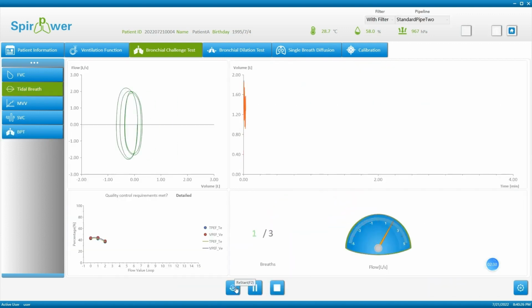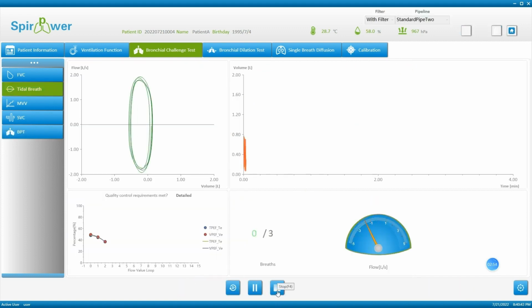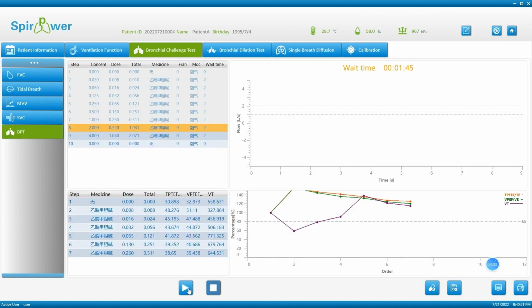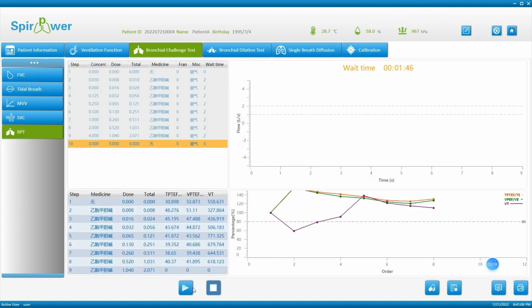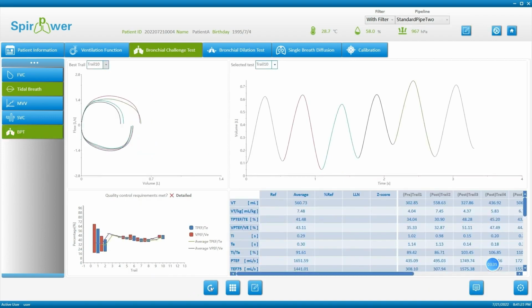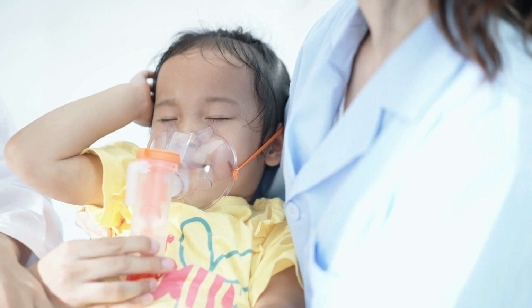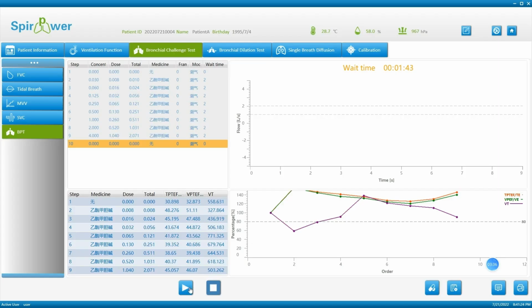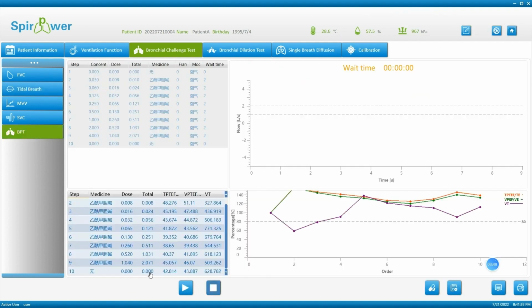If the key parameter decreases by more than 20% from the reference value, or if the patient develops significant discomfort and clinical symptoms, select the dosing protocol last step. The patient inhales the bronchodilator drug and waits for a period of time. Instruct the patient to perform the tidal breathing test.